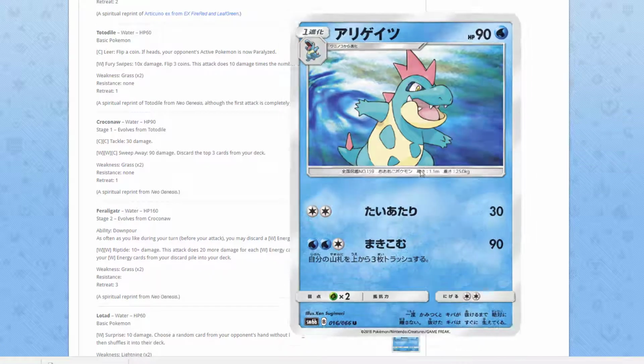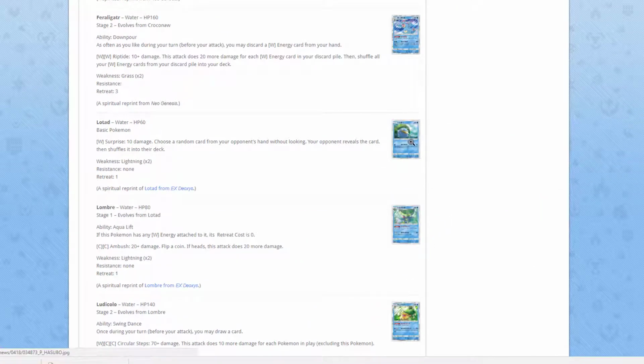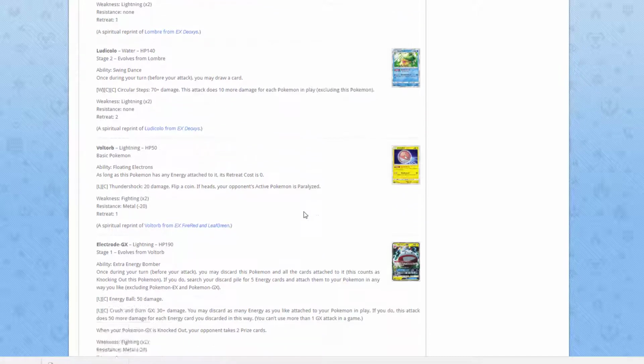We're not gonna see any of these cards until August, so I don't want to spend too much time on them because I will be talking about them again in a future video, but I do just want to take a quick look at how they look. We do have another ability right there, Swing Dance. Once during your turn, you may draw a card. That's the first Stage 2.